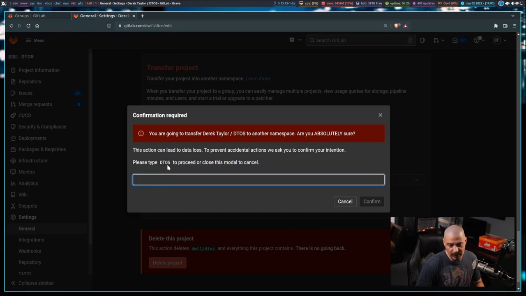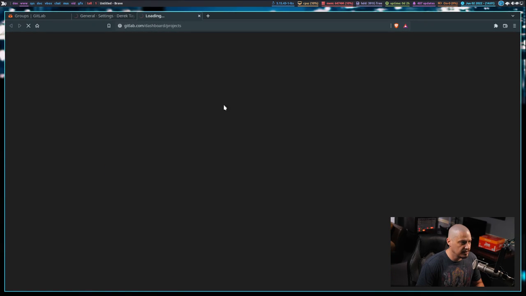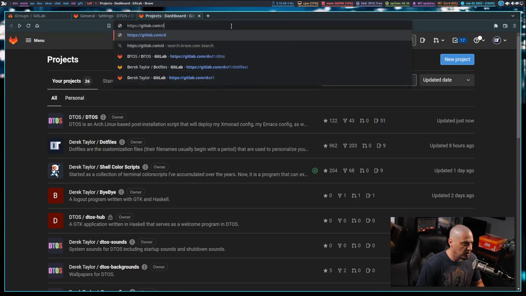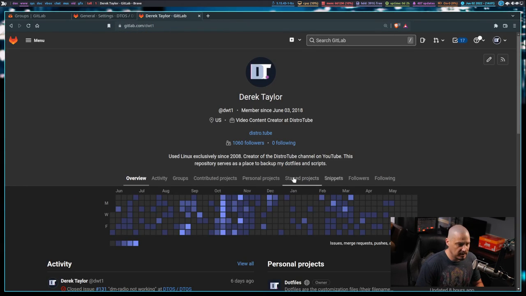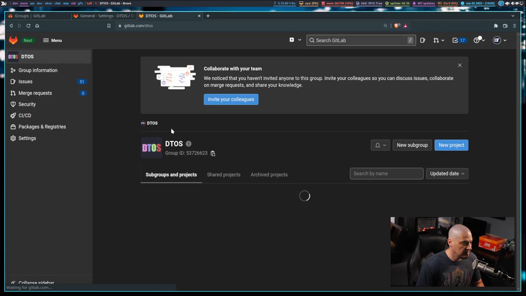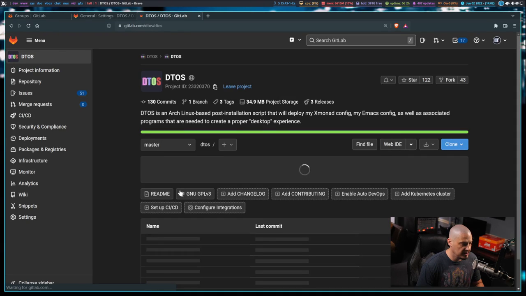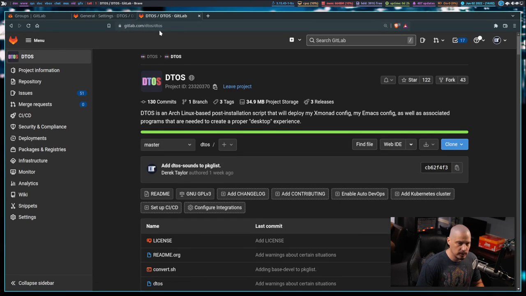It says type DTOS, so the name of the repo, to confirm. So DTOS, confirm. And now let me just open up a new tab here. So if I go to my projects here, and actually I didn't want to go to my projects here. I actually really wanted to go to my homepage here. So gitlab.com/dwt1 and go to groups. And now DTOS has two projects within it. So if I click on it, you will see the group page, DTOS, and then the projects within it now. And if I click on the DTOS project, yeah, the URL has changed.